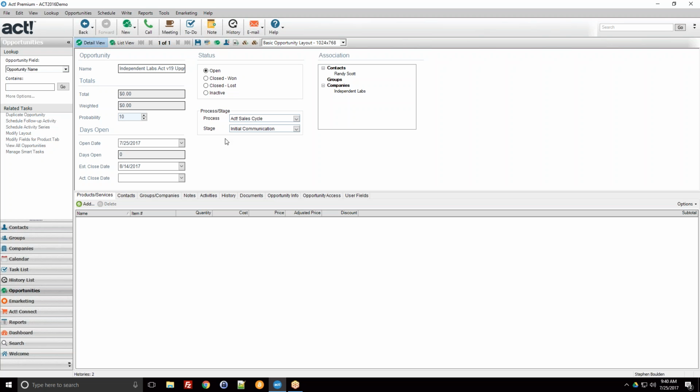I did skip over this intentionally. We will come right back to that. I would advise, though, that you start thinking about editing the list values here for your process and stage so that you can customize these values yourself.